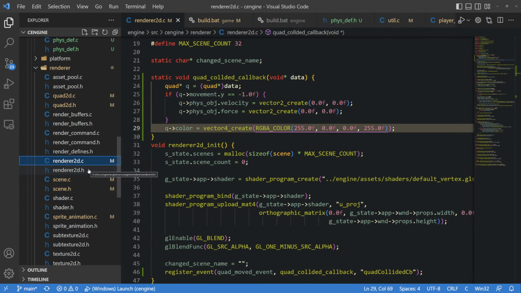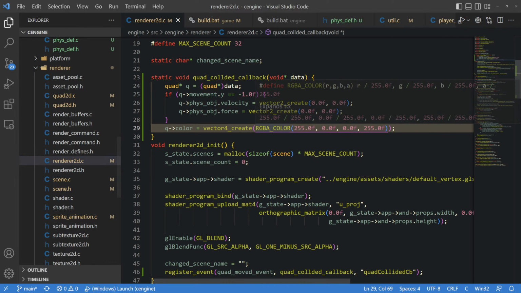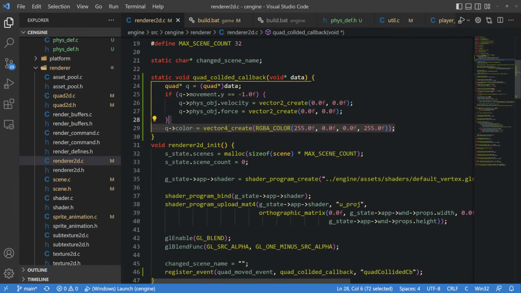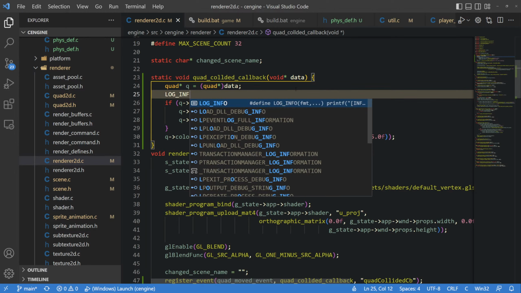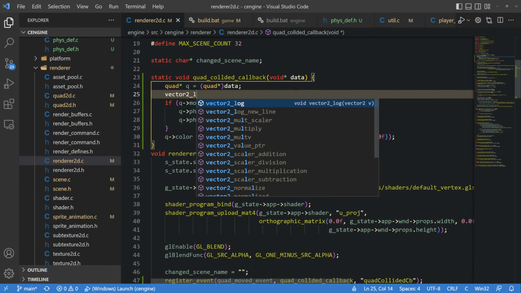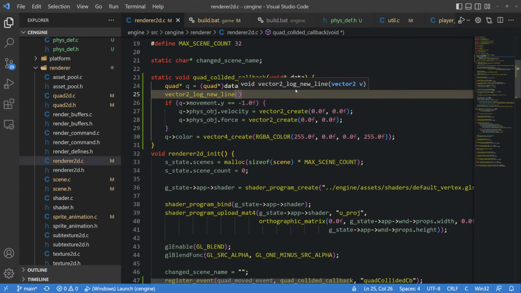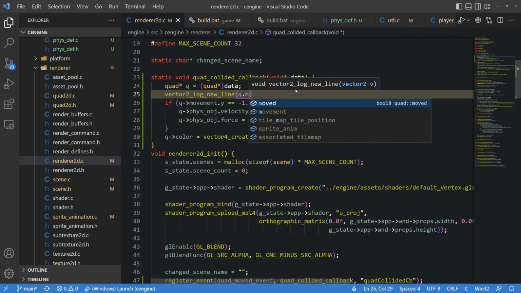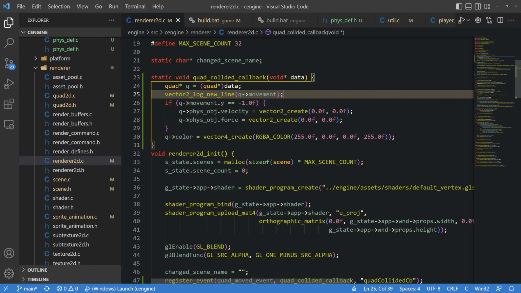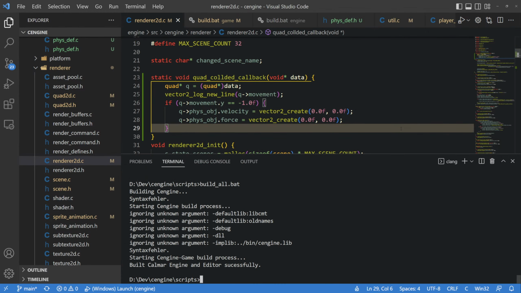Bruh, the display of the game just disappeared. What is happening? Yeah, don't ask me. It's C. I hate it. Okay, let's log for our vector, log new line, movement. So let's log the movement.